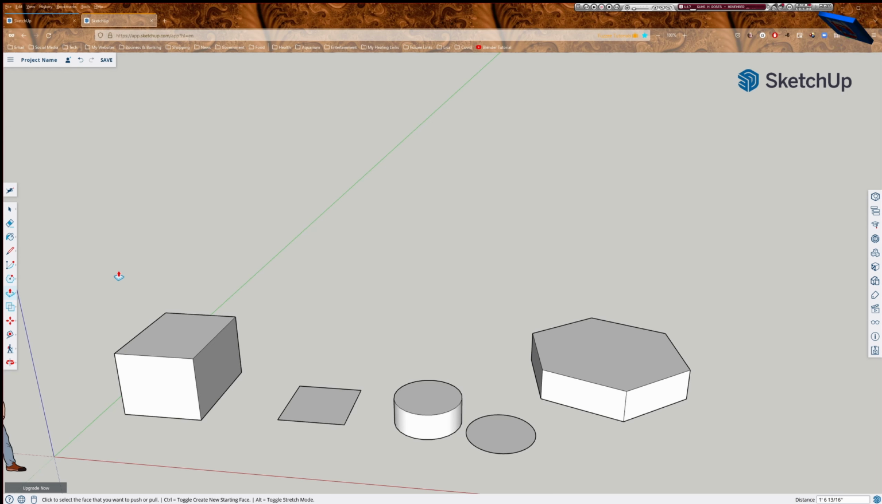So what we're going to do is grab the rectangle tool here again, and draw on the face here. We're just going to draw a little rectangle and get our pointer tool back. Our push-pull, which you can access with P on the keyboard. And then we can click that face and push it through.